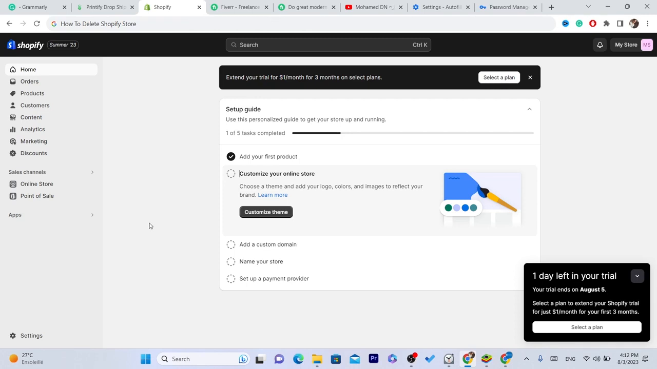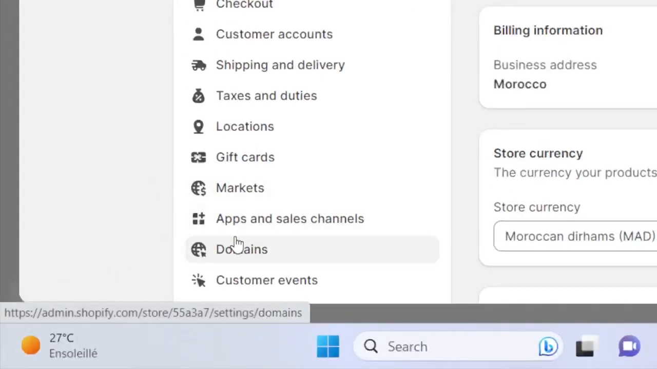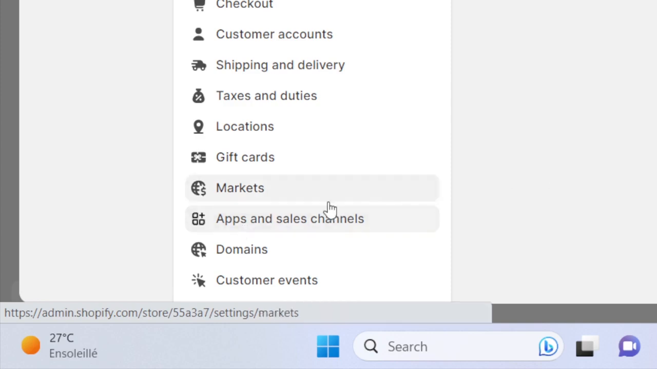That's why I'm making this video. I want to show you guys the correct way on how you can delete your own Shopify store. Now first thing you need to do guys, to delete your Shopify store, you want to click on settings at the very bottom left, and you want to click on apps and sales channels.